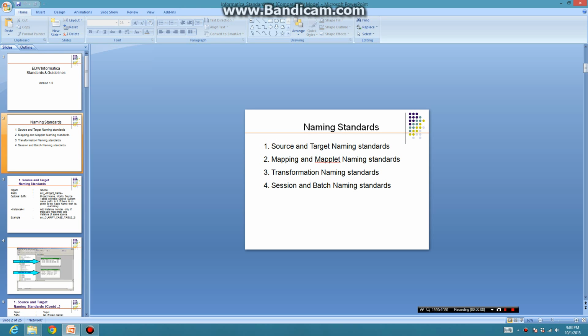Informatica has some standard rules to follow, as per best practices. They do provide some standard naming standards for sources and targets. So let's move on to naming standards.